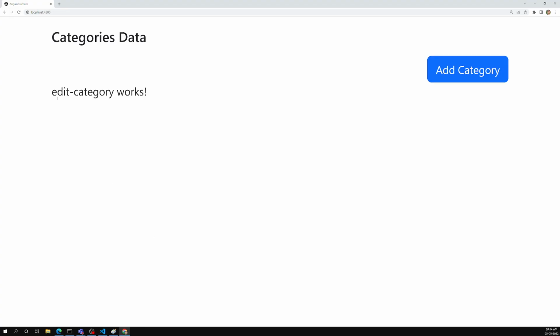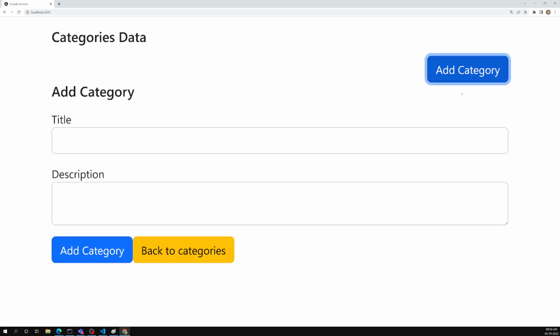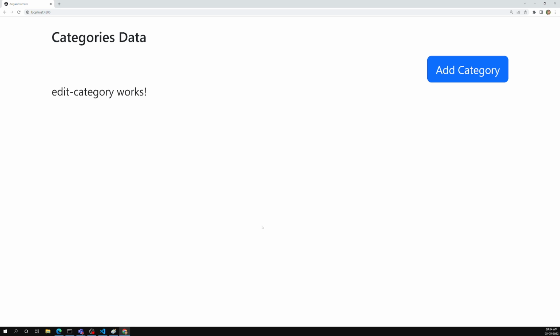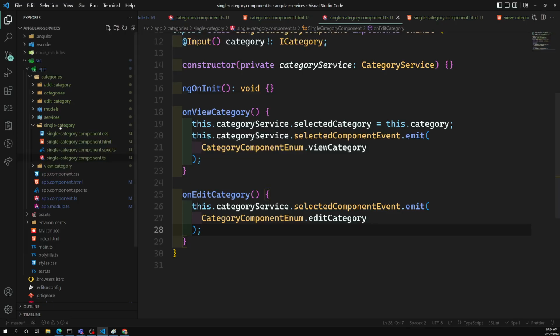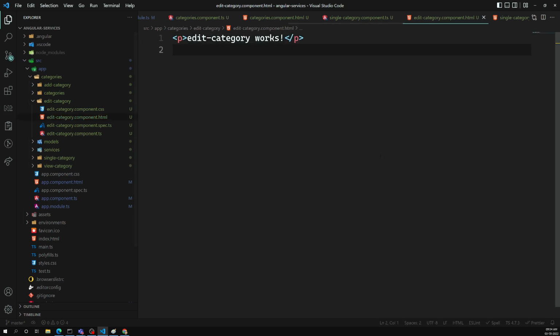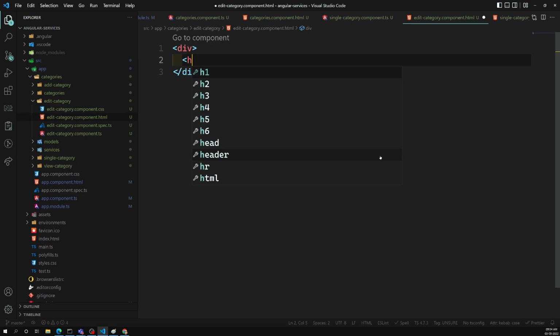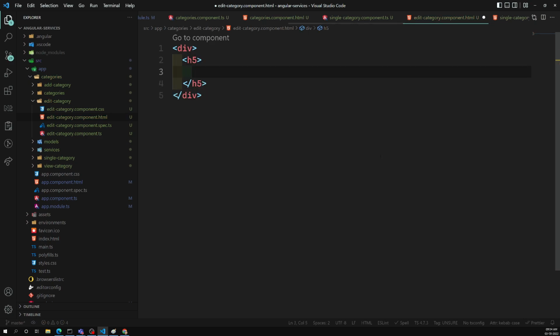So now let's go here. I click on this edit, so I'm able to see this edit category works. I click on this add, I'm able to open this add, so I am able to see, play around everything. So now edit category, I clicked on this edit category. Let's try to design the form for this edit category. Let's go into this one, and what I will try to do is div h5. I can add edit category.